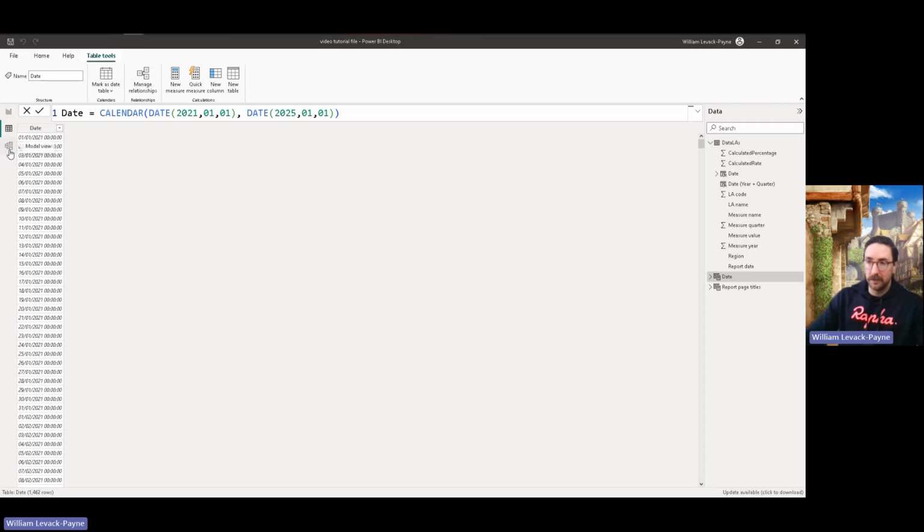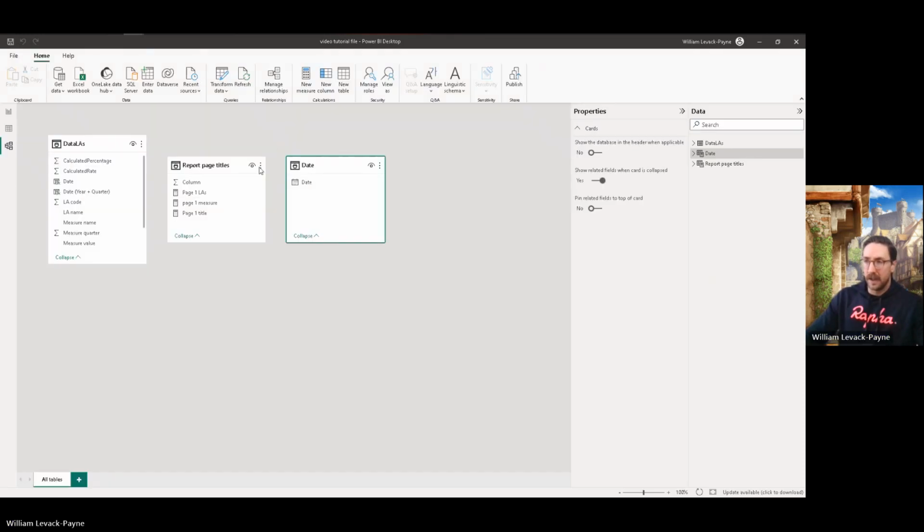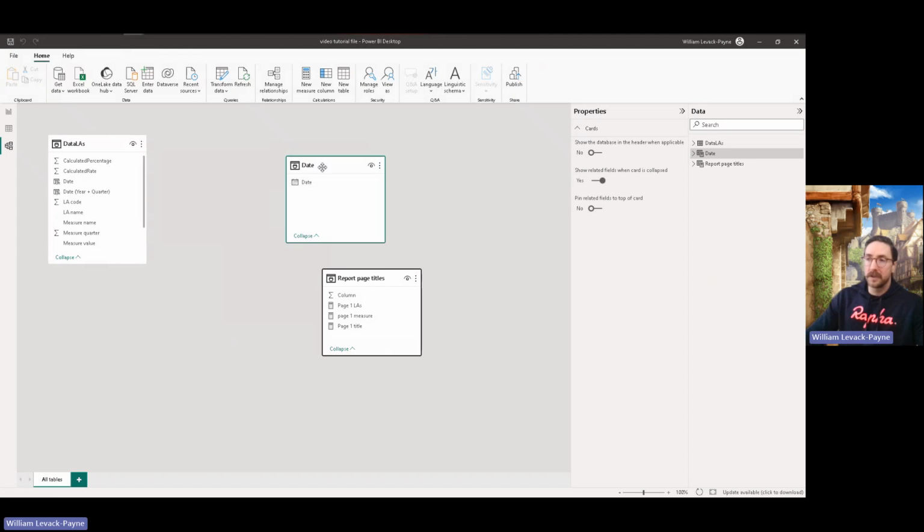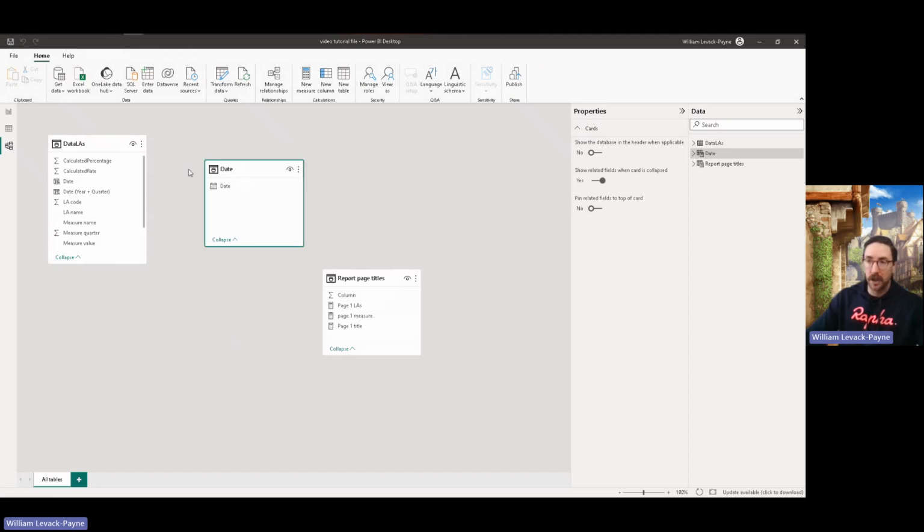What the model view allows us to do, if I head into the model view, is see our different tables and how they link to each other. And we can see here from our data LAs table from last week, we've got a date column, and we've got a date table here with this date column.